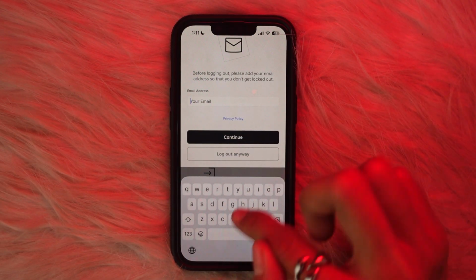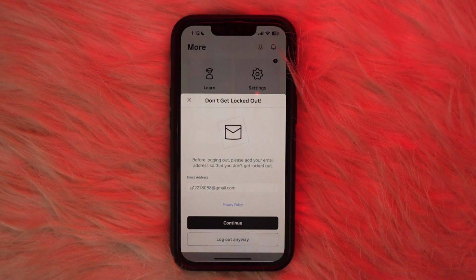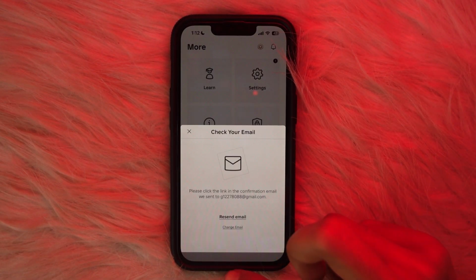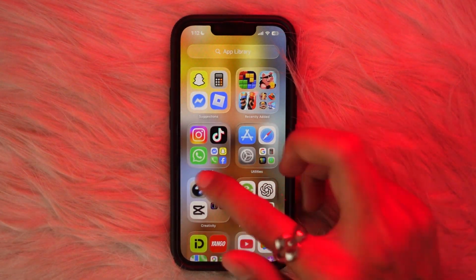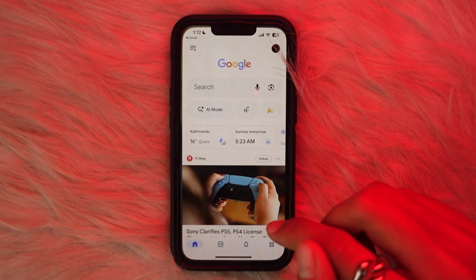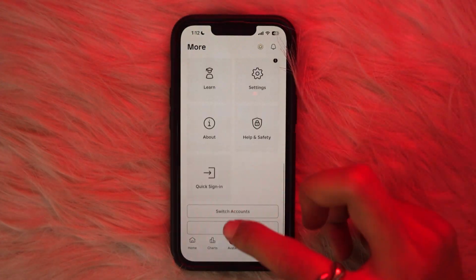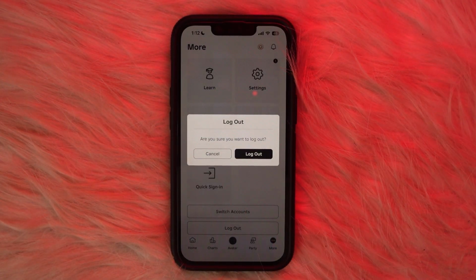You have to enter your Gmail here. You need to enter your email address over there and tap on the continue button. They will send you a confirmation link on my Gmail. Let's go and check it out. And that is how you can verify your Roblox game. And now we can log out safely from our app.